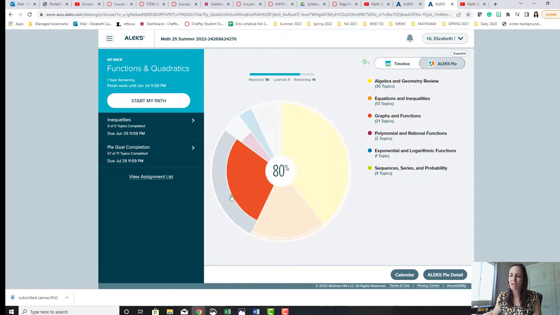And all the topics that are in this pie are all things that will prepare you for the topics that we'll be learning throughout the next part of our semester. Okay, so when you go into this, if you go to the Start My Path, that takes you into learning these pie objectives.